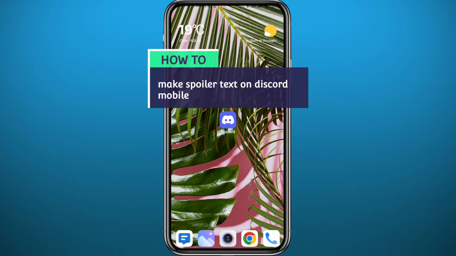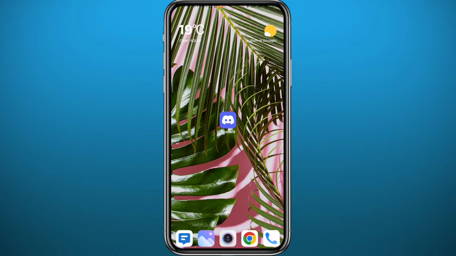So you have been wondering how you can send or make a text with a spoiler on Discord Mobile. You're in the right place, because today in this video I'll show you exactly how you can do that in a very easy and clear method. All you need to do is follow along with me till the very end. Then let's jump right into it.